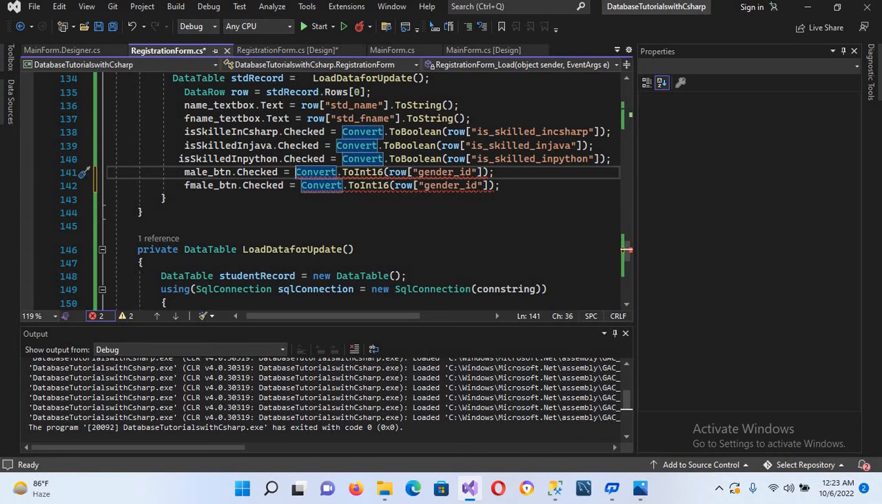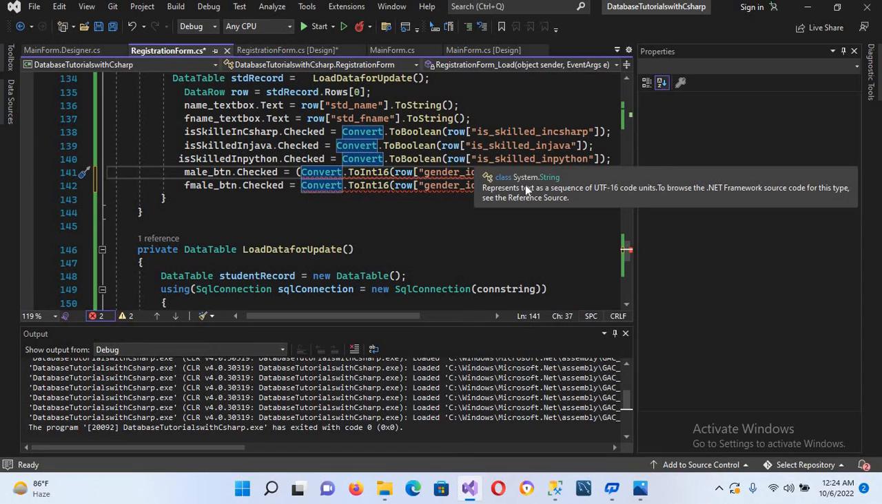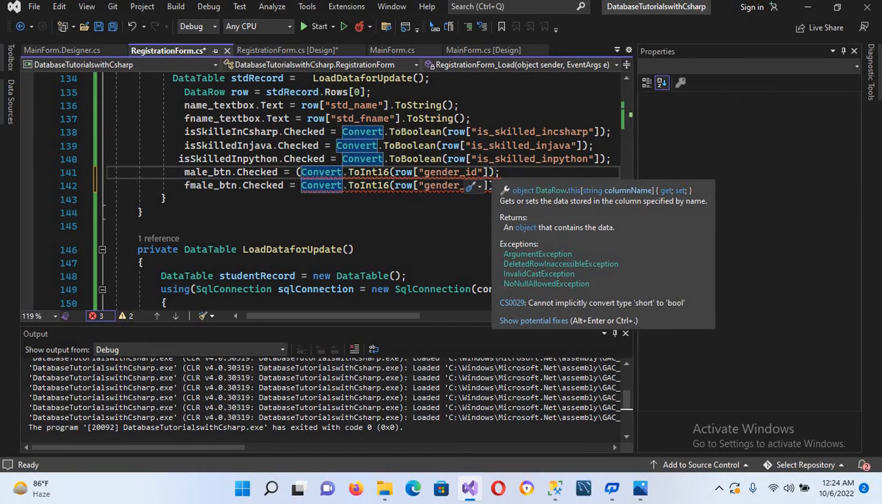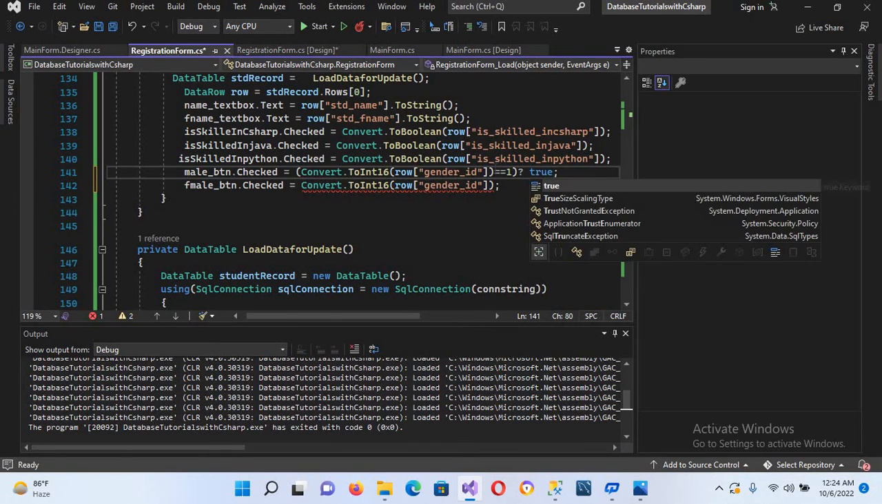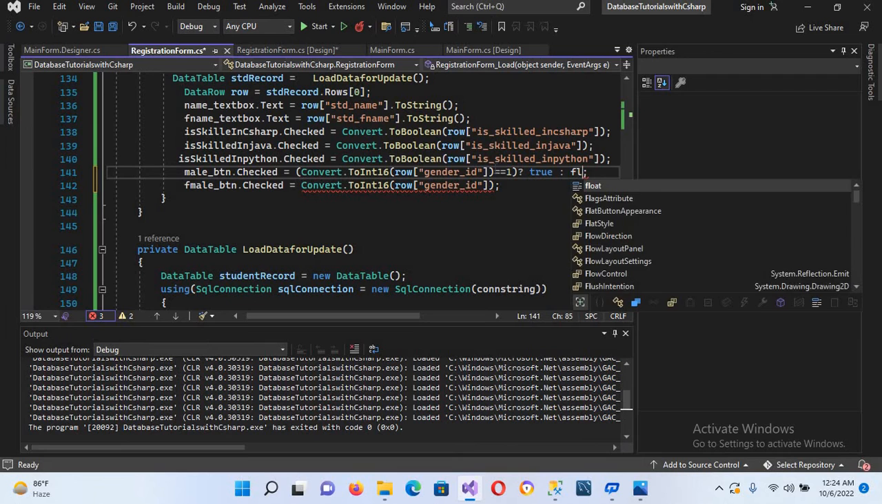Now this is showing an error because it should return a boolean value, but it is returning an object. So I'll enclose it in parentheses, and here we will use equal to 1, then return true, question mark true, else return false.